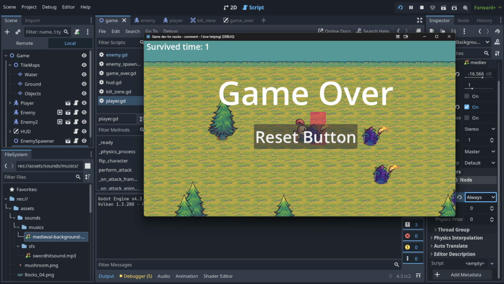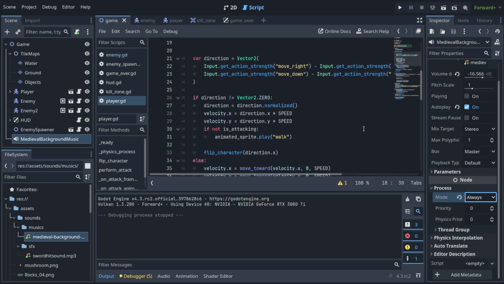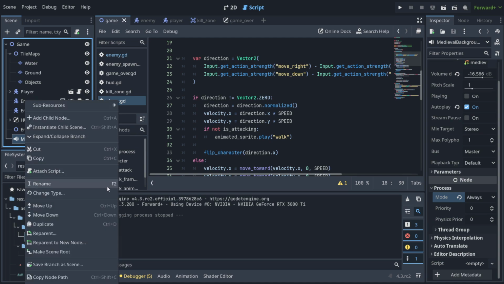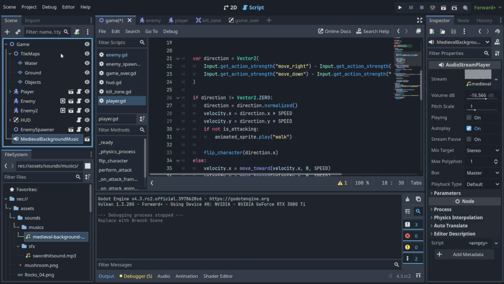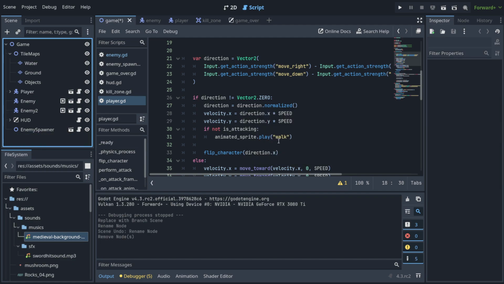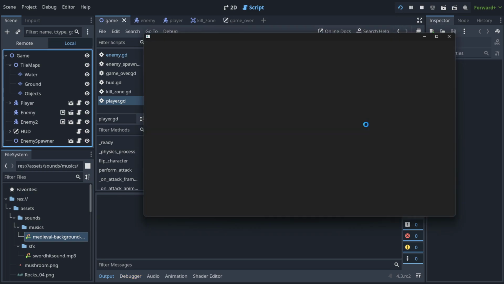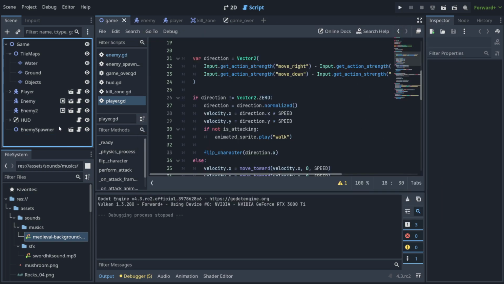As you can see, the music is starting from the start, and this is not a good thing. In order to change it, we need to make this music another scene. Right click, then we're going to make it a scene, save it in the scenes folder, save, and now we can delete it. But if we delete it, notice the problem is that it's not going to run, right? Because it is not in our game.